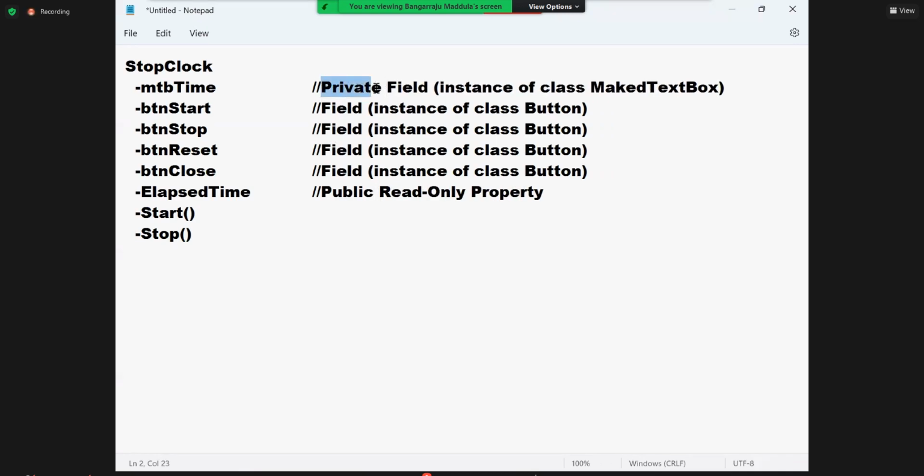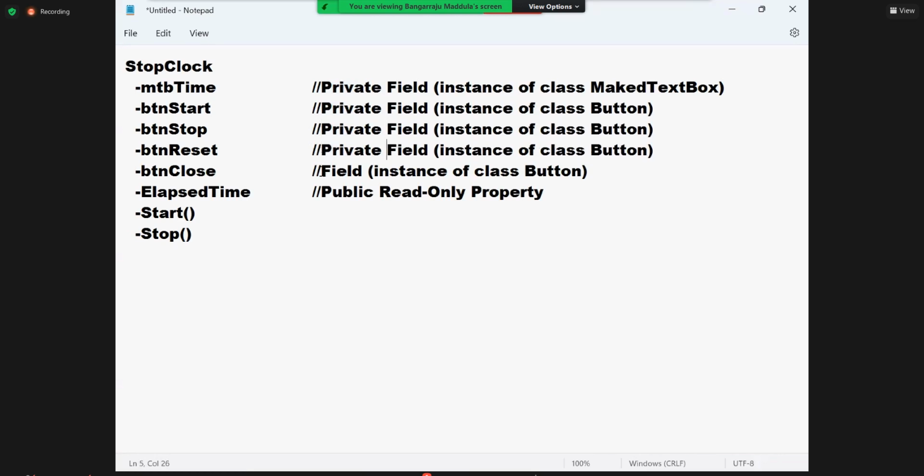All private fields. So because these are all private fields, are they accessible out of the class? No, they cannot be accessed out of the class. They can be accessed only within the class. So because they cannot be accessed out of the class, I defined a public property to expose the mask text box value. Now, because the start button is not accessible out of the class, I defined a public method. Public method. This also public method. Remember, only public members are accessible out of the class, and none of the other members are accessible for you outside of your class. Only the public members can be accessed. Is it clearer?